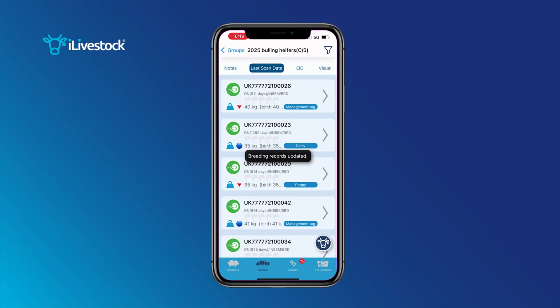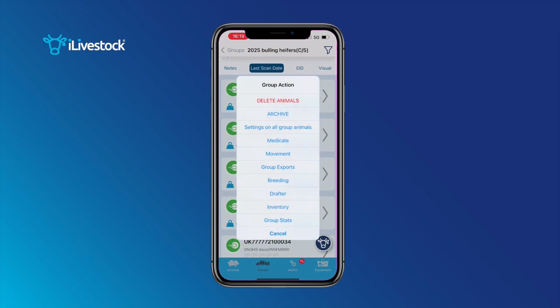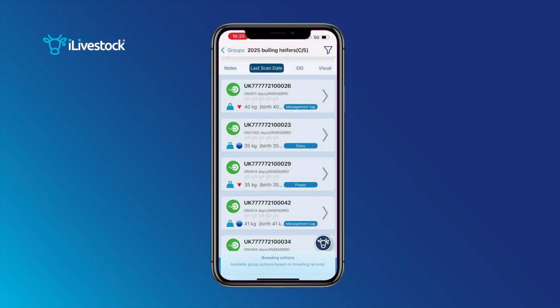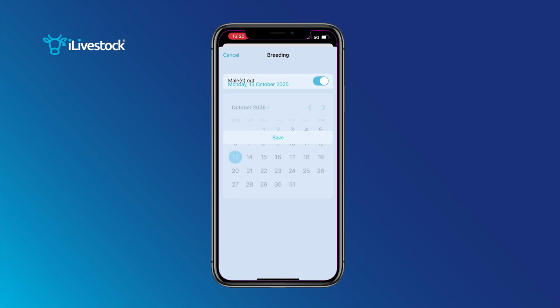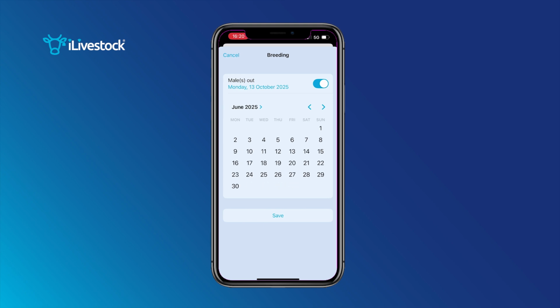To update the Male Out date, hit the Cow Head Action button on the bottom right of your screen. Select Actions and Breeding and hit Update Male Out. Hit the toggle on Male Out and select the date that the bull was removed from the breeding group. Then hit Save.